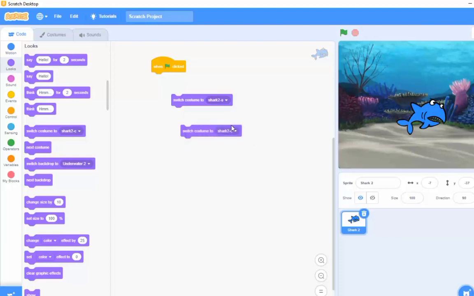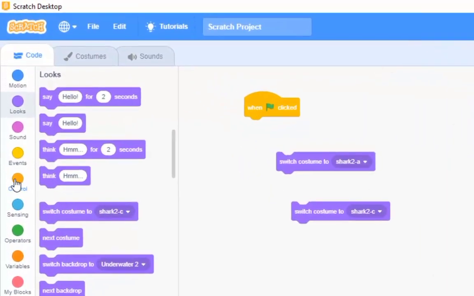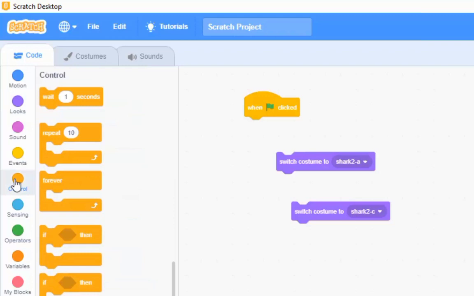But here's the thing. You need to have a little bit of a delay between the 2 of them. So we need another block, and this can be found in control. There it is. That is the block at the top here. Wait 1 second. Now you can have fractions of a second. You can put 0.1 if you wanted to, that's like a tenth of a second. But what I want you to do is the following. Now, there are 2 more blocks that are required, but here comes the instruction. Here comes the logical order. I want you to start the shark's costume as 2A.